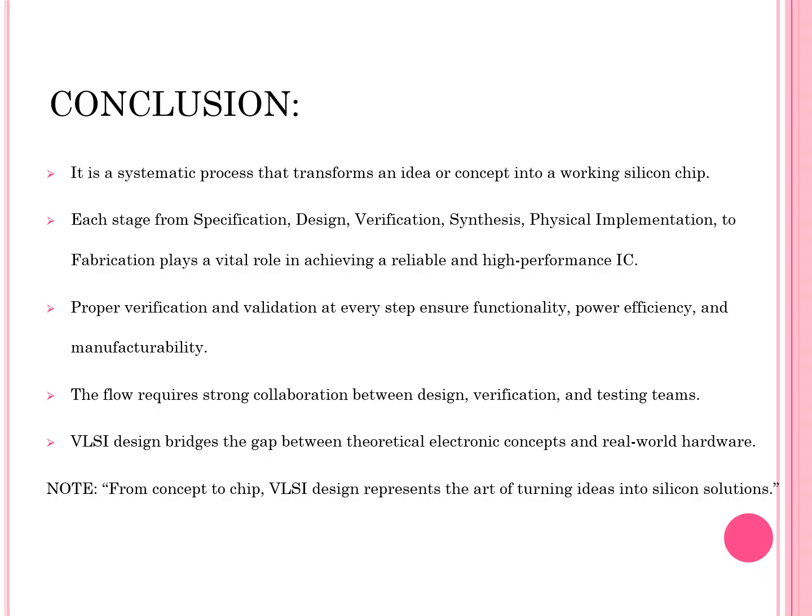Before our next session, make sure to review your digital electronics basics for better understanding. Also, please install Xilinx Vivado or try EDA Playground. We will begin hands-on Verilog and RTL coding in upcoming sessions.